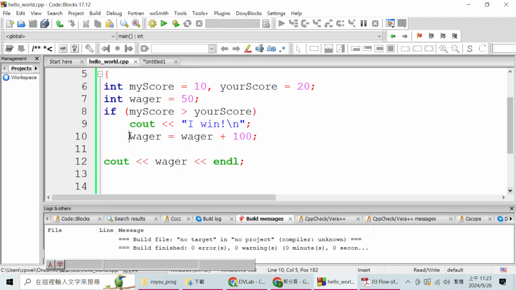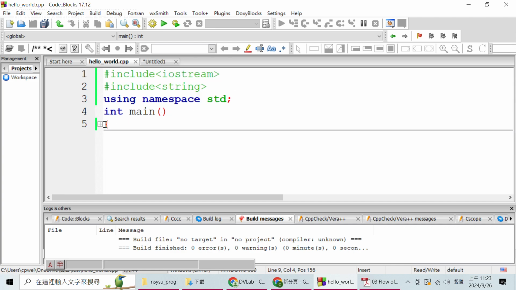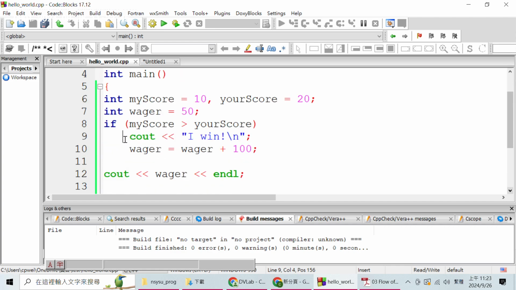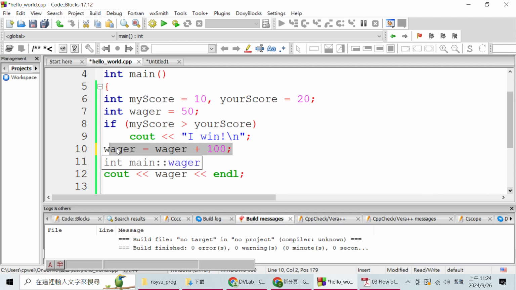This is because, don't be confused by the indentation. Indentation means the leading spaces. In fact, this line is outside the if statement. So this line is always executed regardless of whether the if statement is true or false. Because this statement is outside the if statement, it will always be executed. So the output is 150.